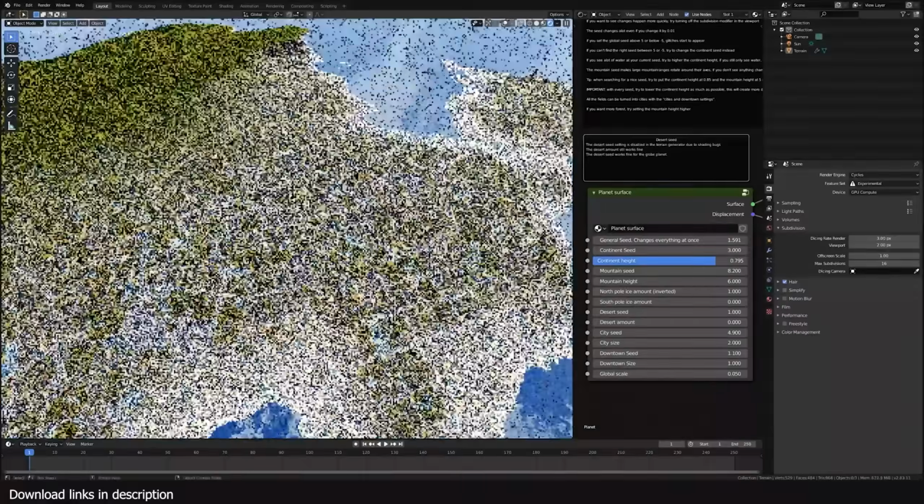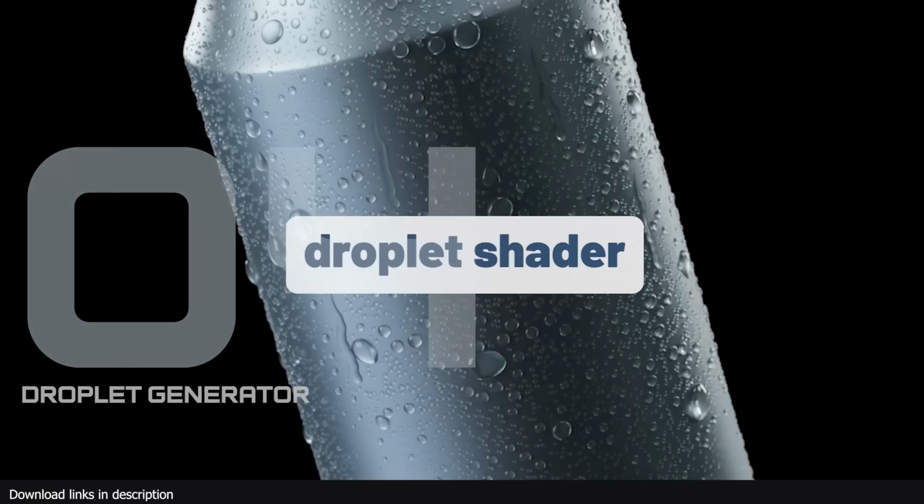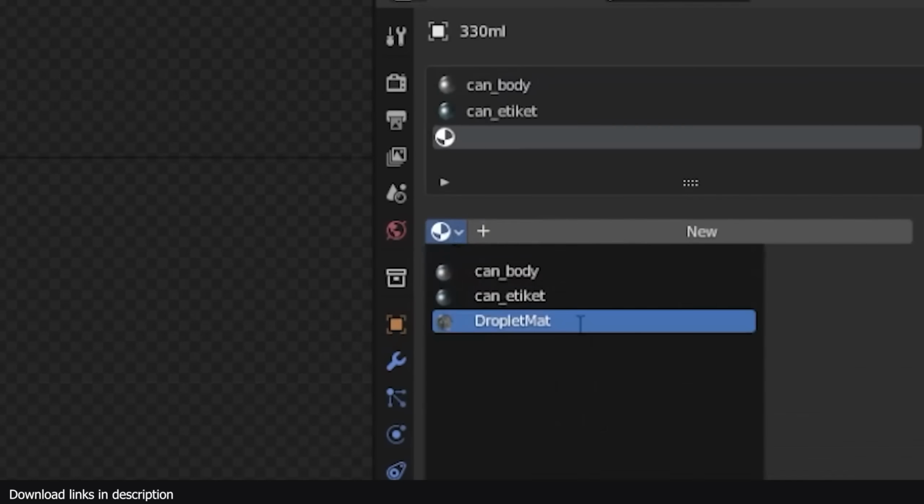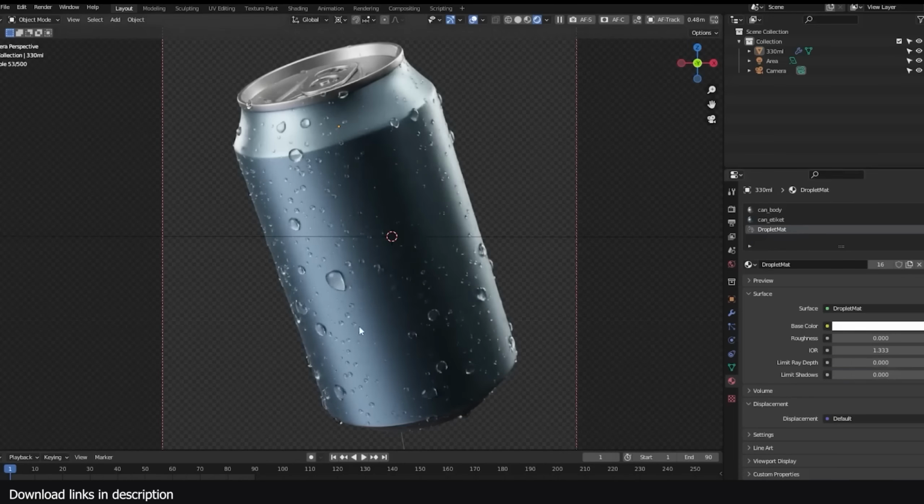At number four, we have droplet generator. If I'm not careful, this list is going to be a list of generators that can do things you couldn't do easily in Blender or that could not be done in a reasonable time.